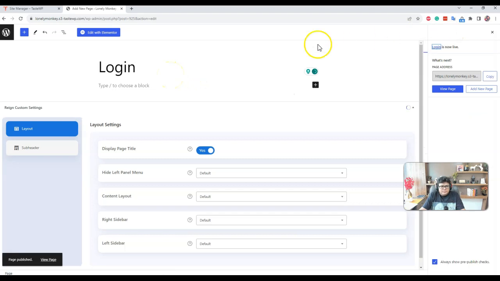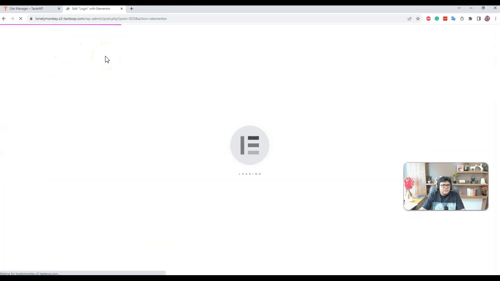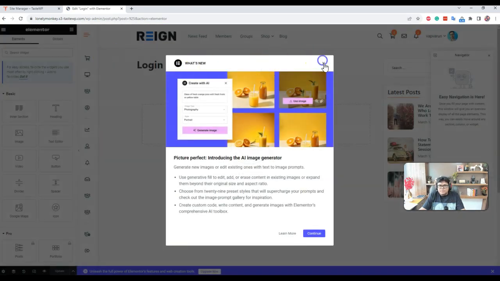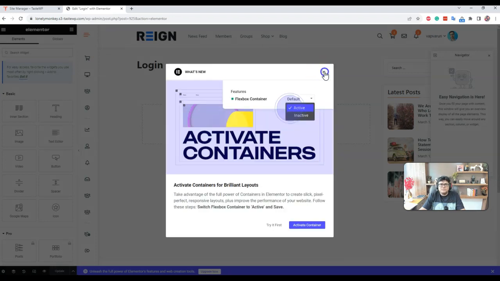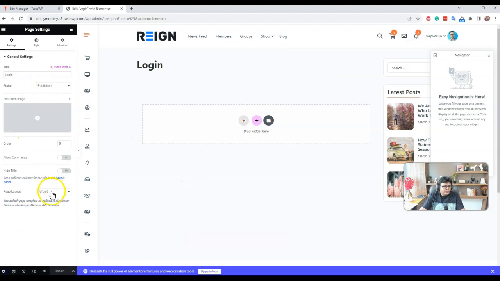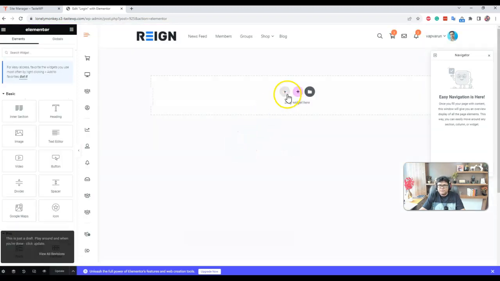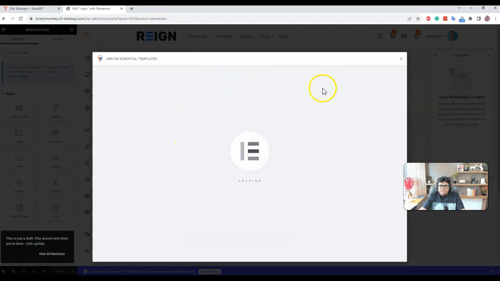With the Wbcom Essential plugin, which we have installed with the theme, you get the flexibility to include a pre-built login interface. So I'm going to utilize this one, and first I'm going to keep it as an Elementor full width canvas. Then we have some pre-built interfaces for the login. These are the template sections available for Elementor, and they are loaded from our server.